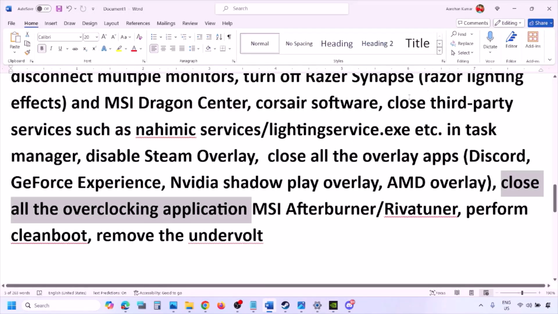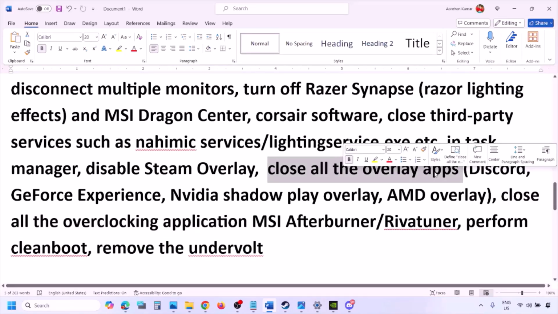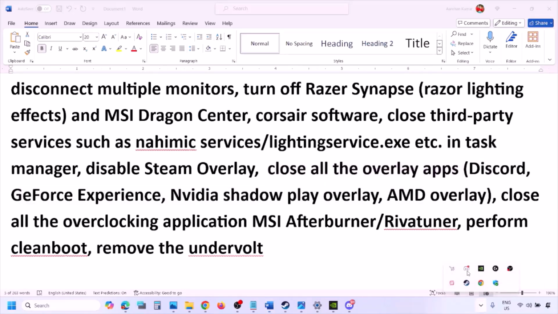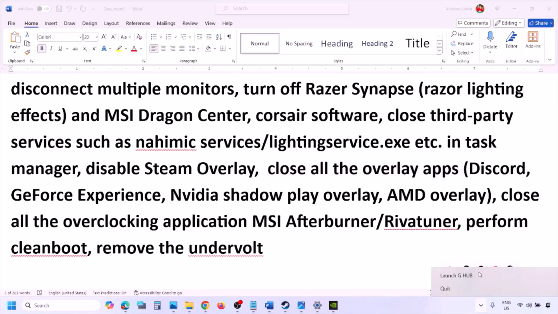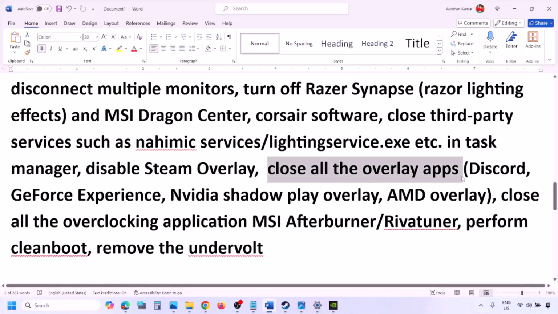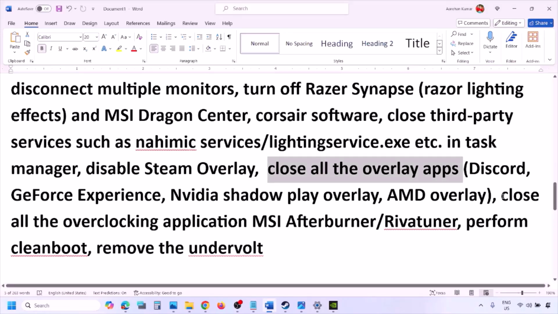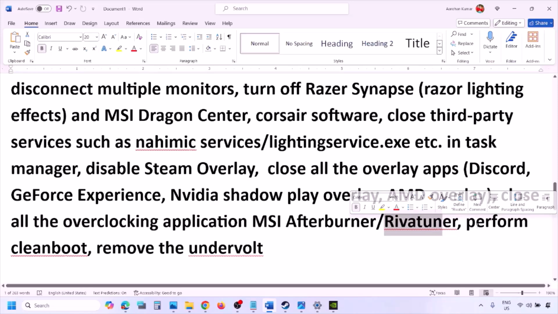Now also, if you have any other overlay application, then you can turn off the overlay in that application, or you can simply close all the overlay applications. So if you have any overlay application, like I have Discord, you can close it. If you have GeForce Experience, close it. Close all the overlay application and third-party application as well. So if you see anything running over here, you can just close it. Also close all the overclocking application, like if you have MSI Afterburner running over here, make a right click, close it. If you have RivaTuner running, you can close RivaTuner.